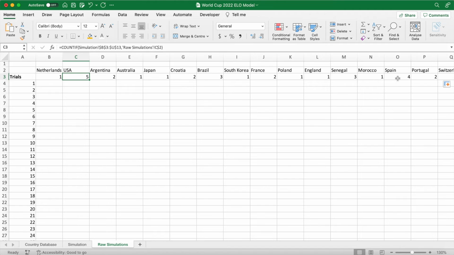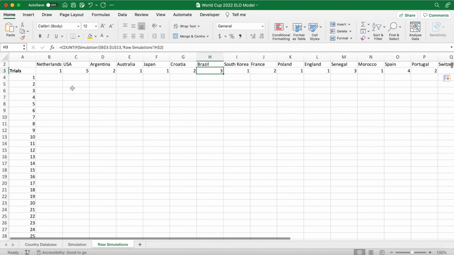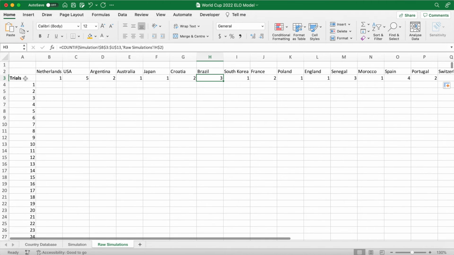And we can see in this simulation, the USA have won the tournament, Spain were runners-up, and Senegal and Brazil were knocked out in the semi-final phase.